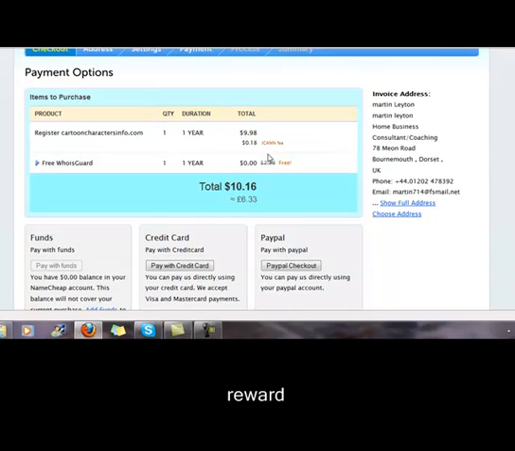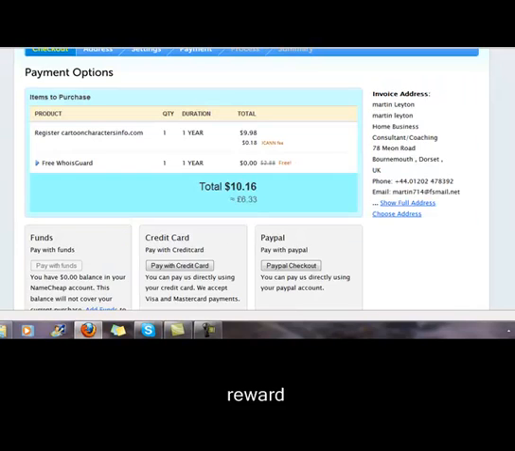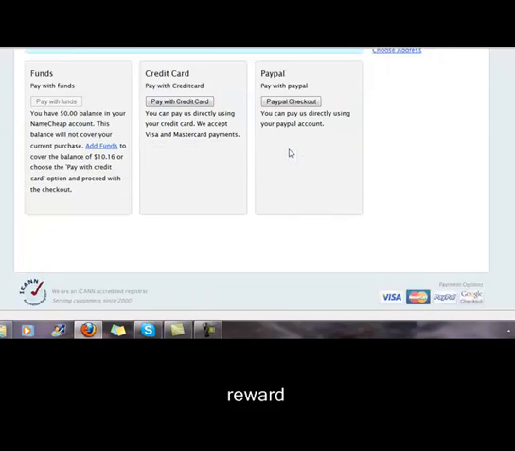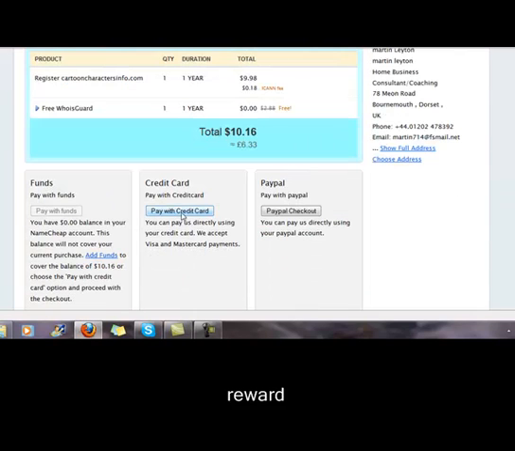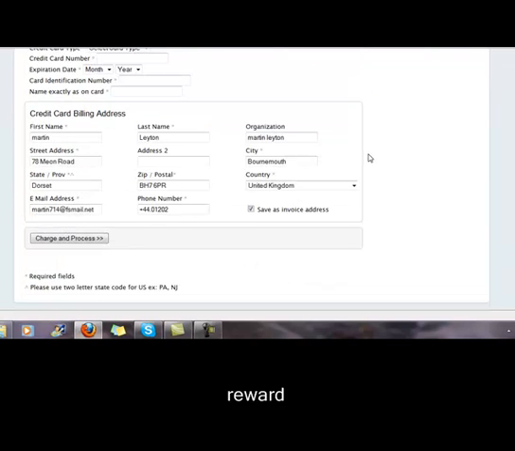and here it will give you the price of how much it's going to cost you for that 1 year. So you'll need then to either pay by credit card or pay by PayPal. It's entirely up to you what you do. But when you click on one of these, it will take you to another area, and you'll just need to fill in your card details and then charge and process. Obviously I'm not going to do that because I don't need to buy another domain name at this moment in time.